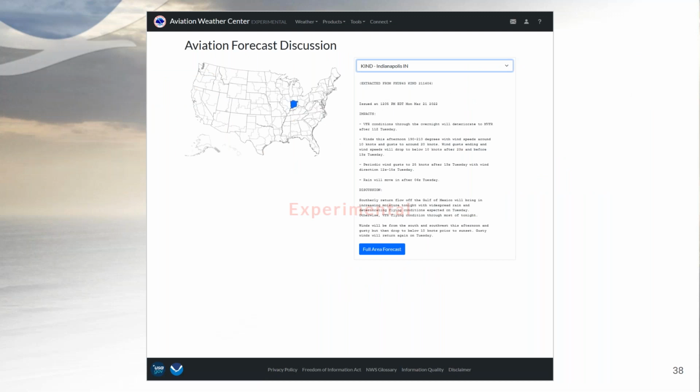So you'll also notice you've got your forecast discussion displayed, but you've also got your CWA highlighted, and then the forecast office name is also going to be in that drop-down menu.